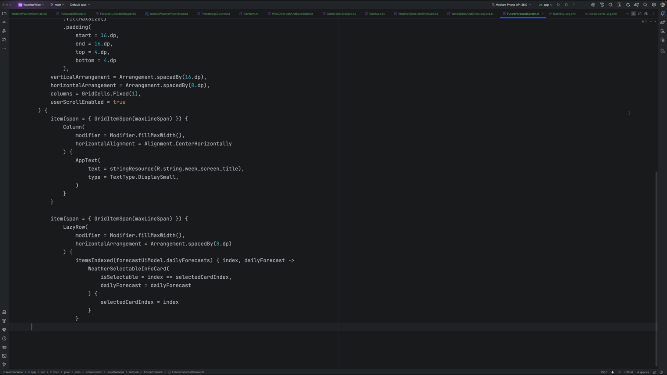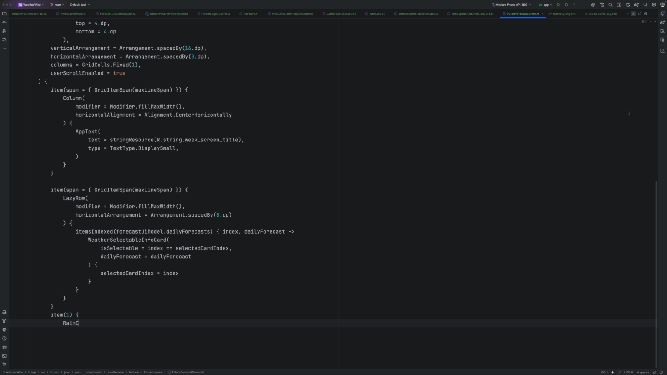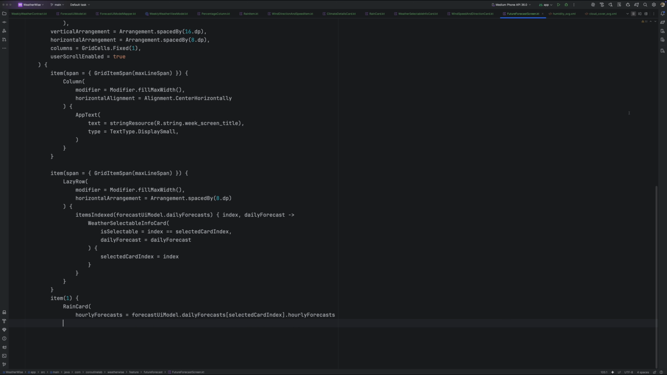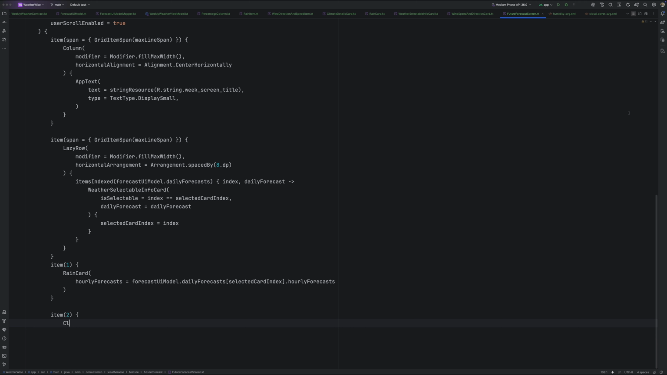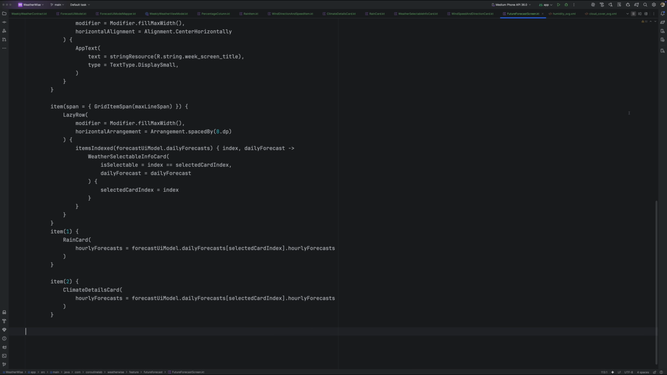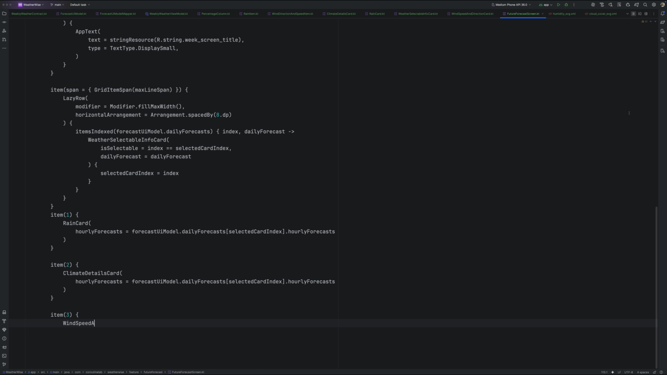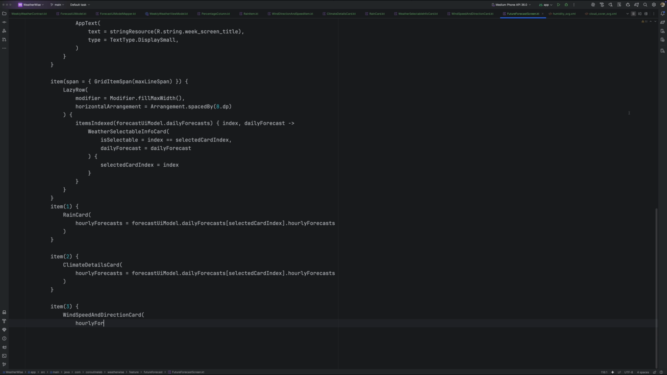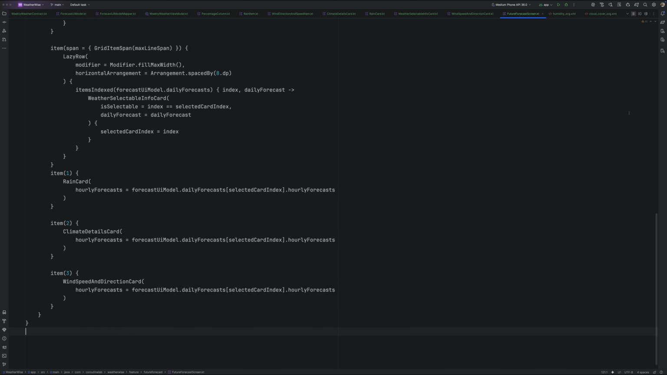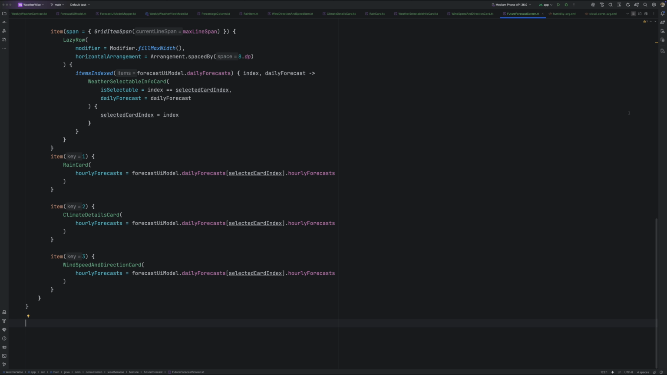Below the selector, add 3 regular grid items that stack vertically in our 1-column grid. First, render the rain card with the selected day's hourly list to plot the rain timeline. Next, render the climate details card, which shows the segmented control for humidity, cloud cover, and pressure using the same hourly data. Finally, render the wind speed and direction card to visualize speed and direction for that day's hours. This flow keeps the screen predictable. Pick a day at the top, then scan rain, climate details, and wind for that selection without extra navigation.